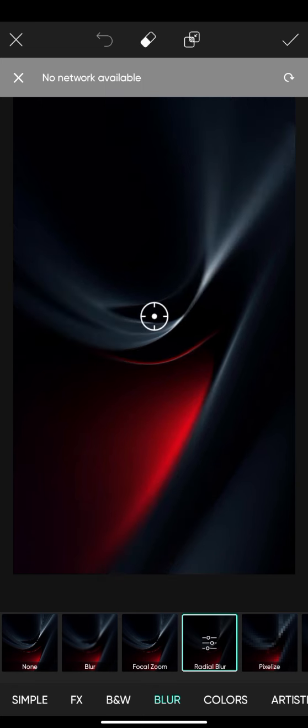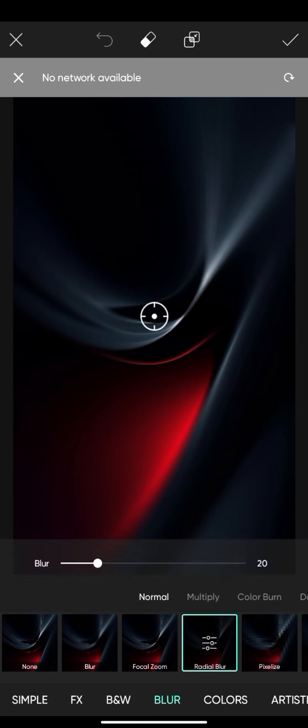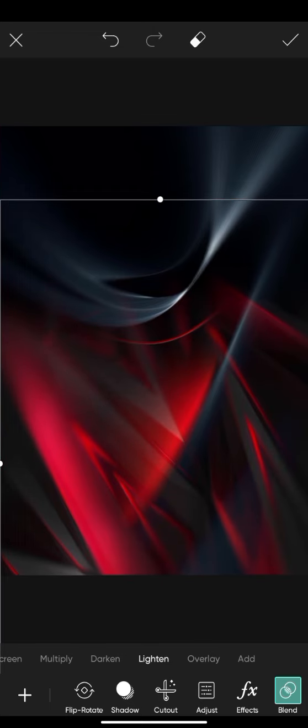Now this is the size. You can click on the radial blur again. You will see normal blur 20. So I'm going to click back and then I'm going to mark this. So I love this radial blur. So now let's bring this up again here. So you have something like this.